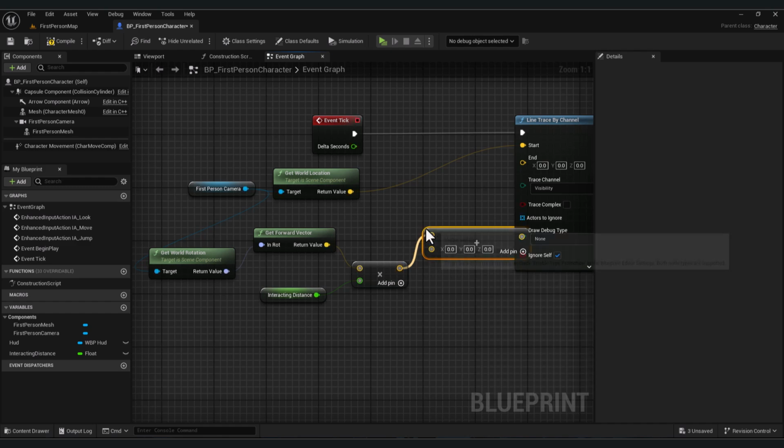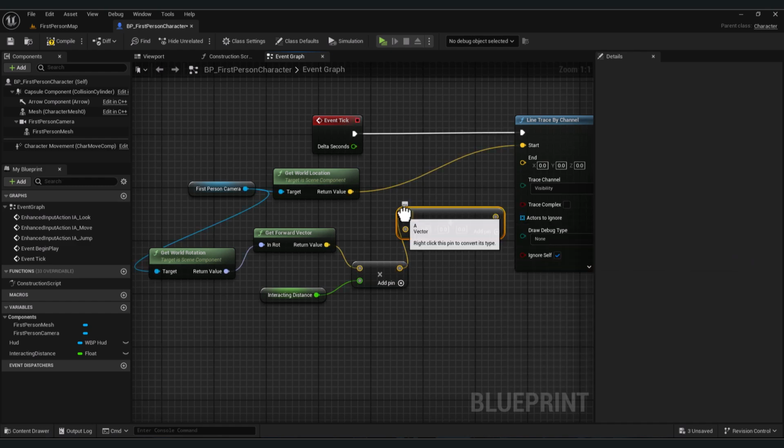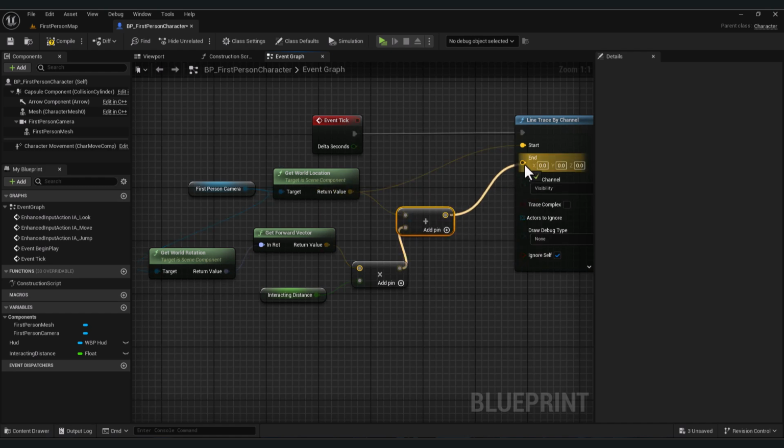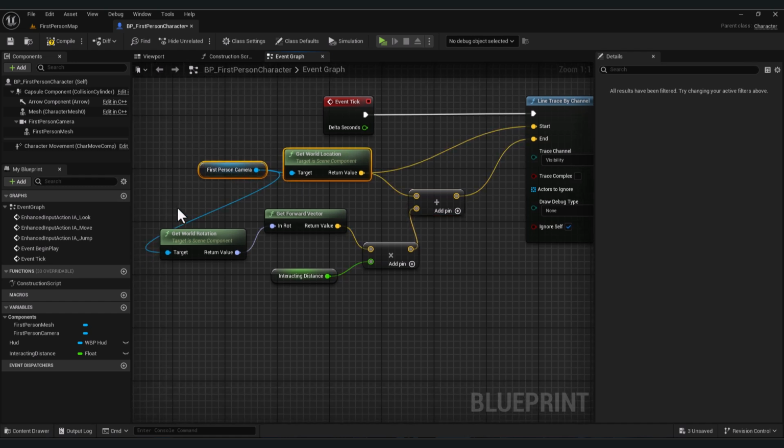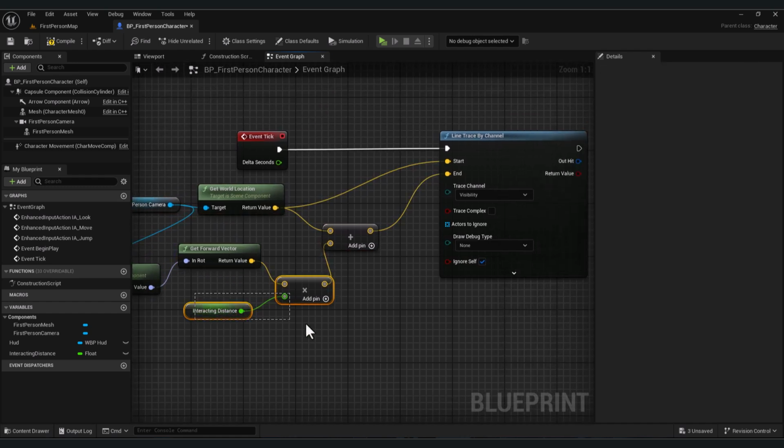Here type add, press Ctrl, and plug this to end. So the line trace will go from the camera with a forward vector and with this distance.